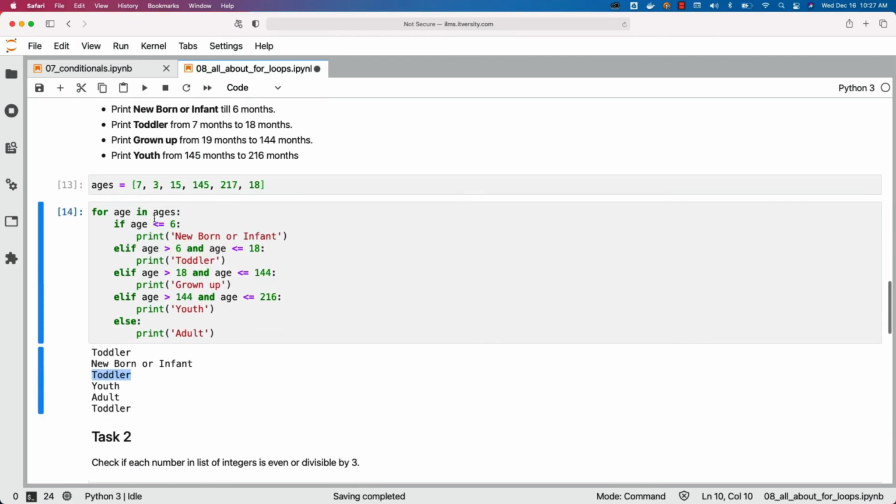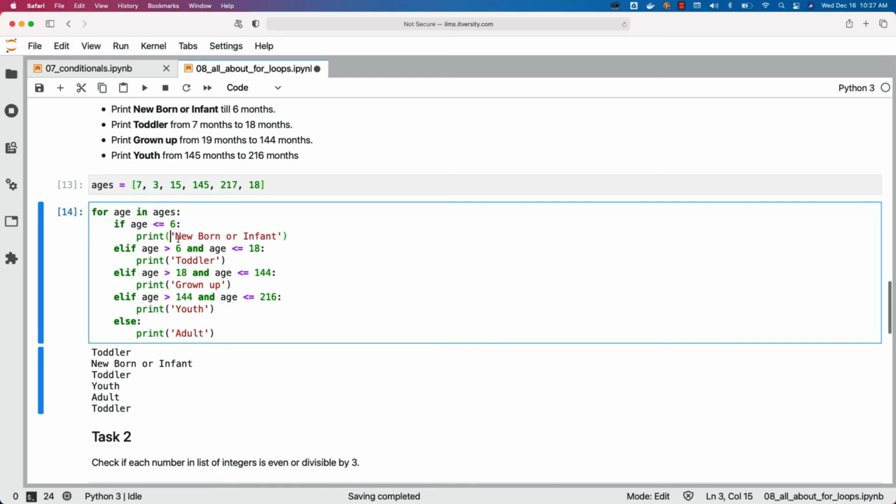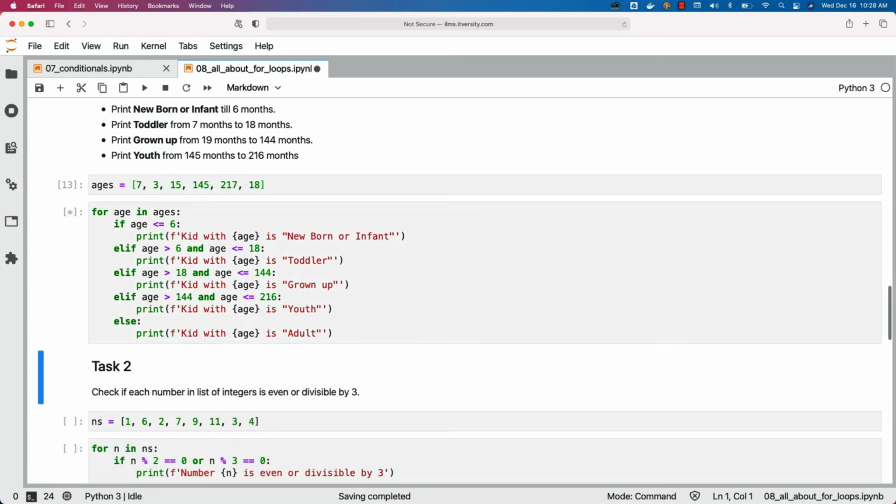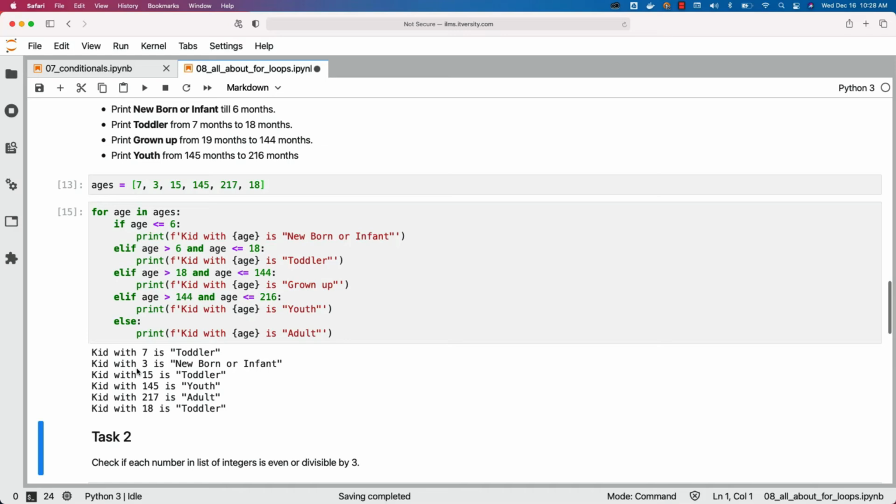If you want to actually print the age, you can also print the age by using this approach. You can say F and then you can say age like this, and then you can actually say newborn or infant. So kid with age is a newborn or infant. We want to enclose it in double quotes like this, and hence I have specified double quotes within single quotes. Now I should be able to copy this and paste it for all. Now if I run this, we will be seeing the age along with the status. I can run this and you can see here kid with 7 is toddler, kid with 3 is newborn or infant, so and so forth.